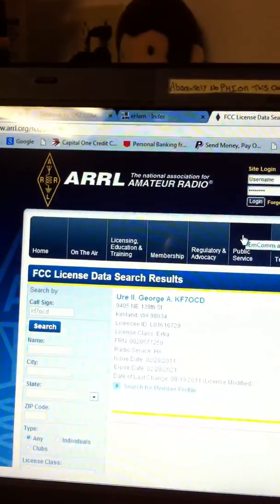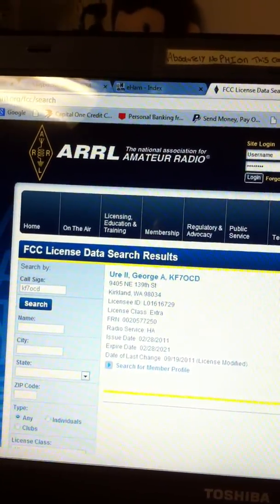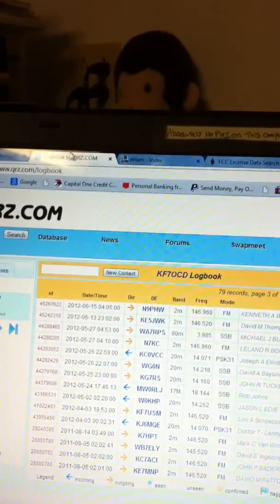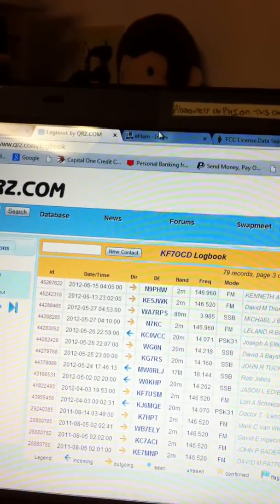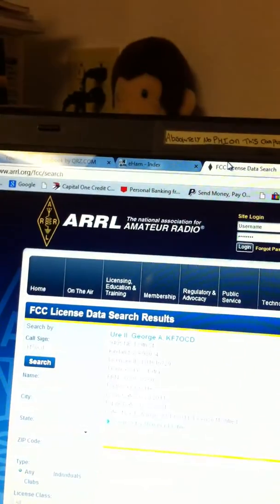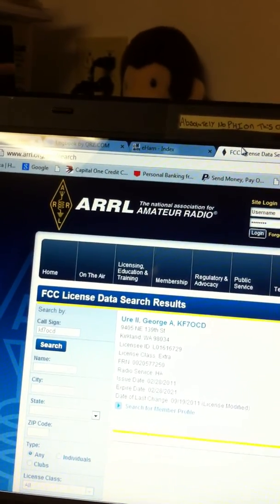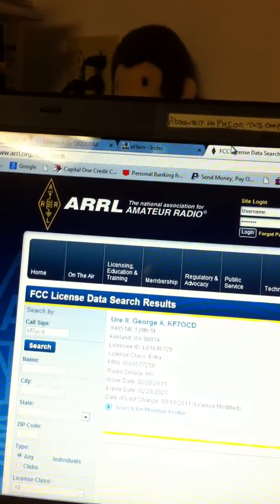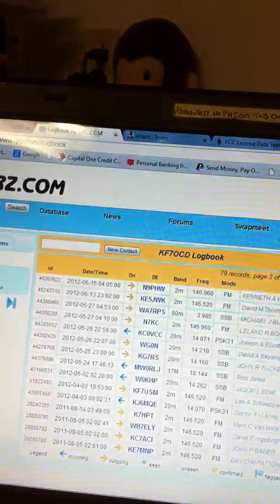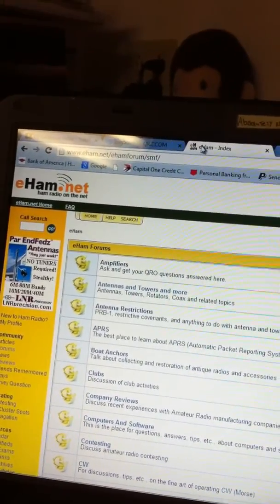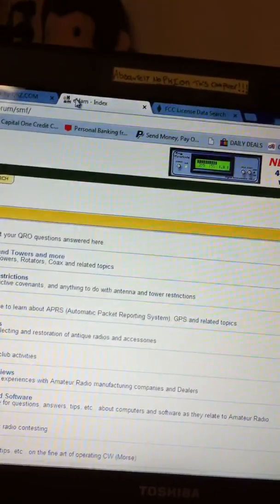The ARRL is a popular site. If I had to rank these sites in popularity, QRZ is the most popular. Sorry, I'm yawning. QRZ is the most popular site, followed by eham, and followed by the ARRL website. That's just what I see from my perspective. I use QRZ.com and eham.net on pretty much a daily basis. So they're two great websites for new hams.